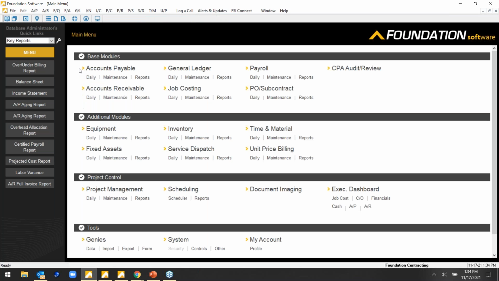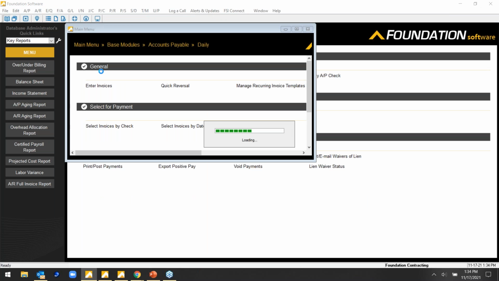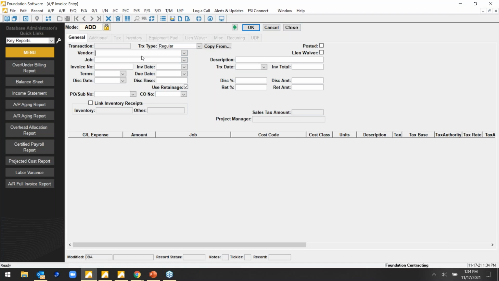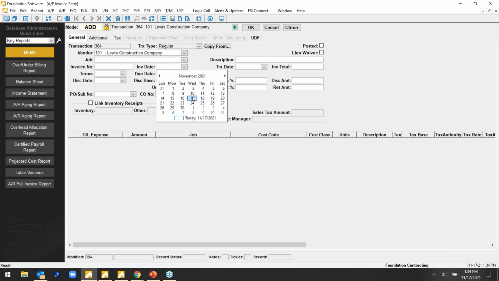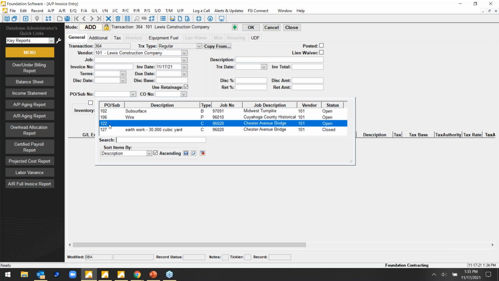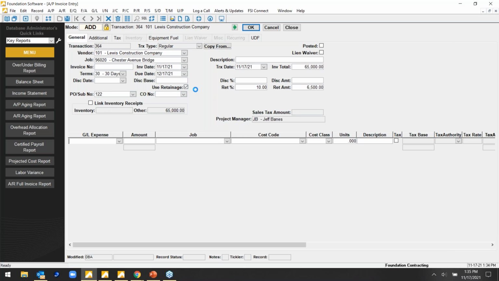Once the vendor bills, a user would come into accounts payable, and they would be able to enter that invoice against that purchase order or that subcontract, which would expense to the job and reduce that commitment. So if I come in here to enter an invoice for Lewis Construction, and I enter this payable against PO number 122 or subcontract number 122, all of the data on that contract would feed into the payable, in this case, that full $65,000.